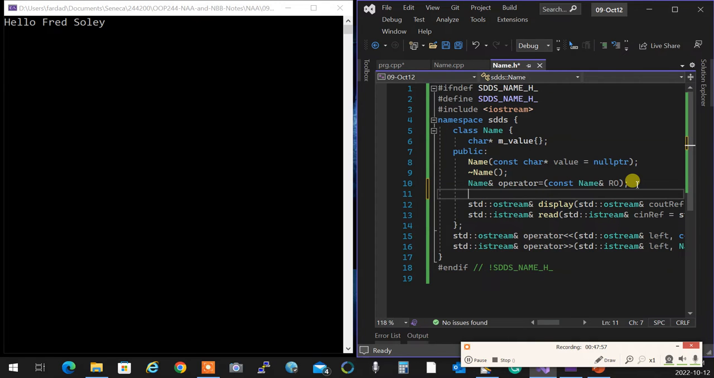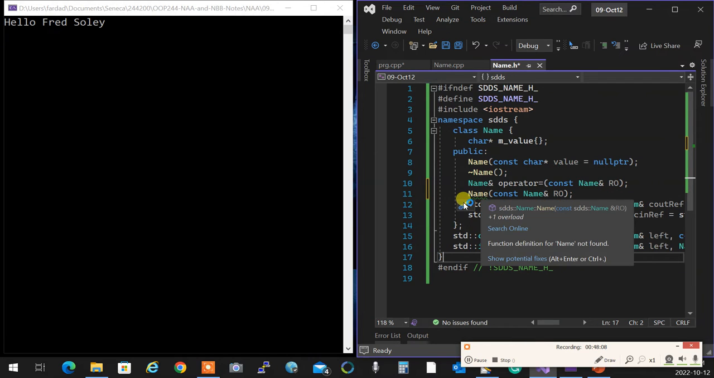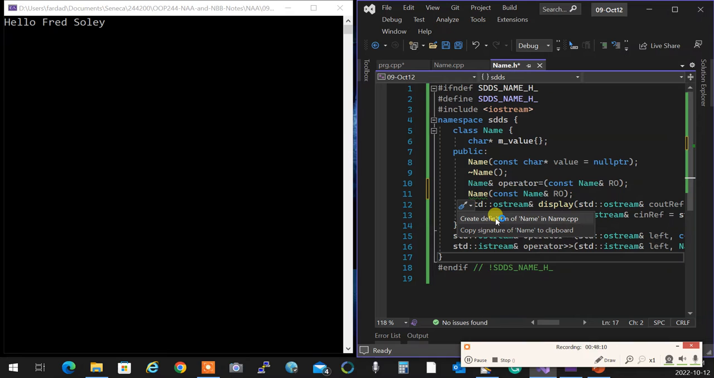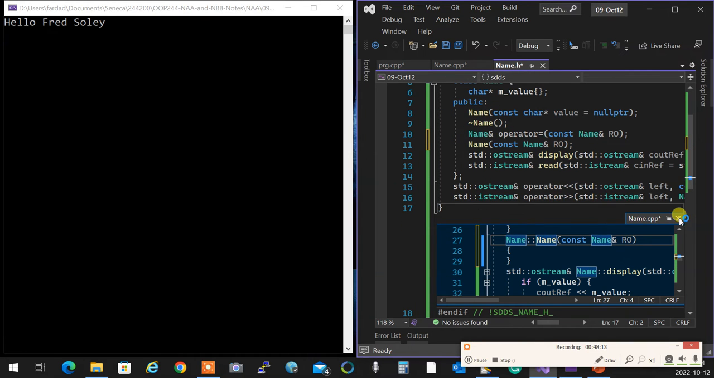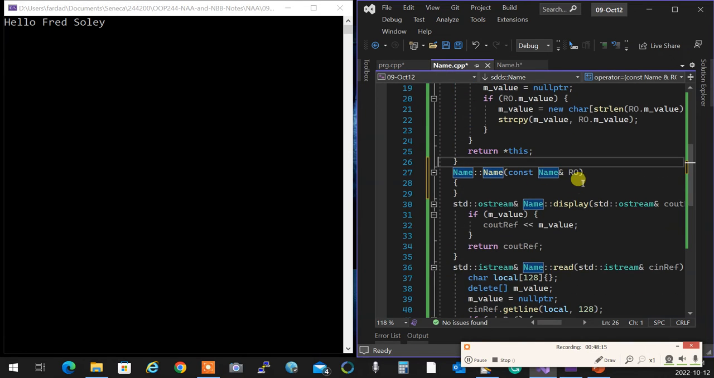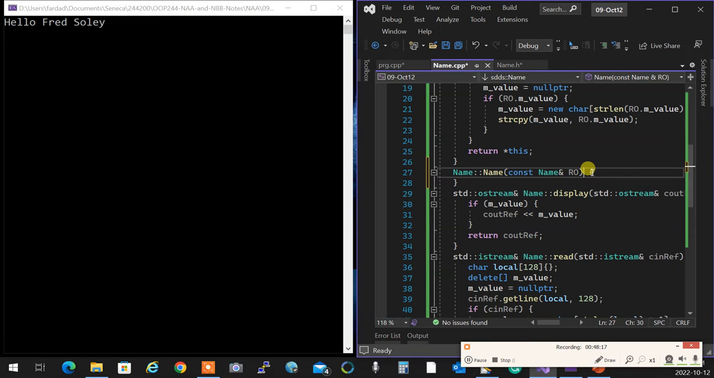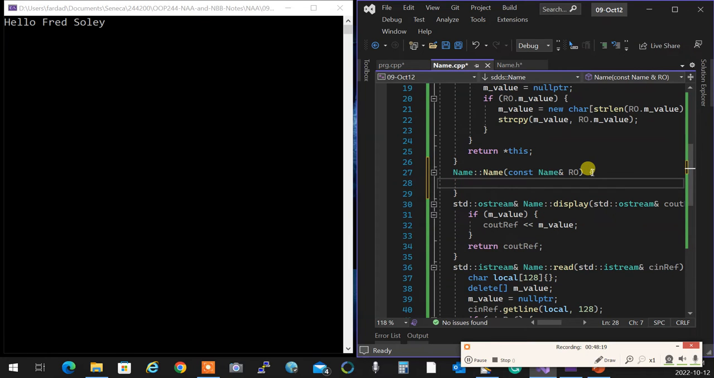So how do I do a copy constructor? I simply say Name, and I pass a constant Name reference to it. And to implement it, it's very simple. First of all, no self-checking is needed because it's a brand new copy. It's impossible to be the same object. No object can copy itself. It's a paradox. You must exist before you copy yourself.